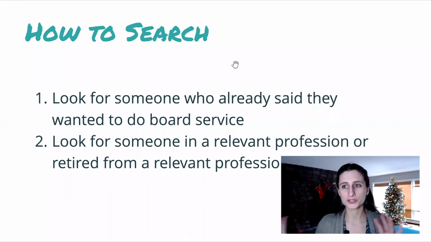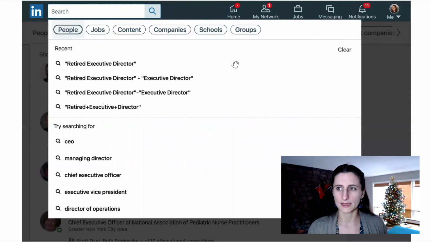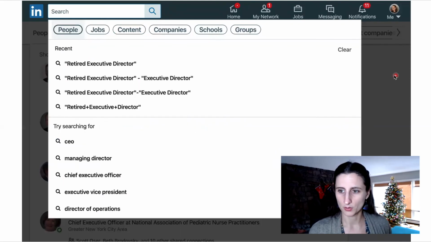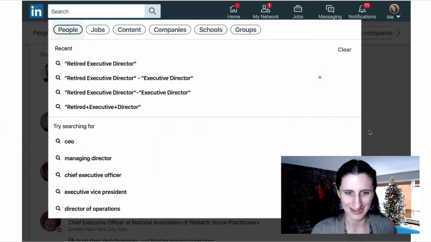So there's two main features I want to show you here: how to look for someone on LinkedIn who's actually already said that they want to volunteer to be on a board, and then also how to use relevant search terms to find good potential fits. So the first thing we're going to do is look for someone who wants to be on a board.